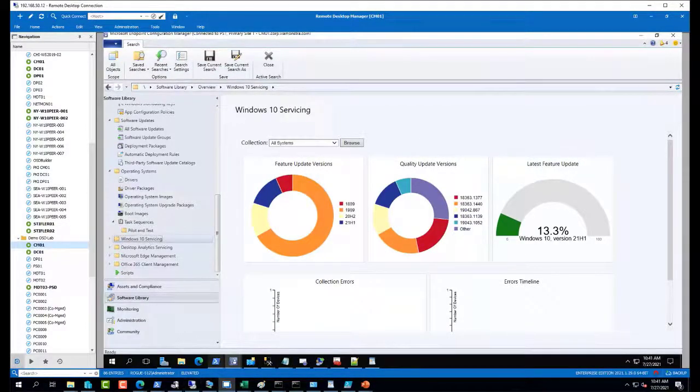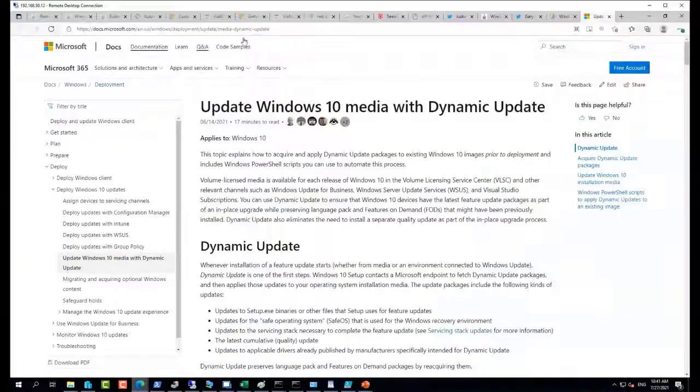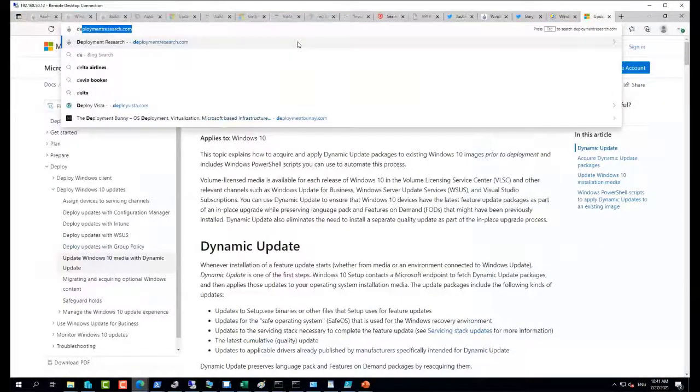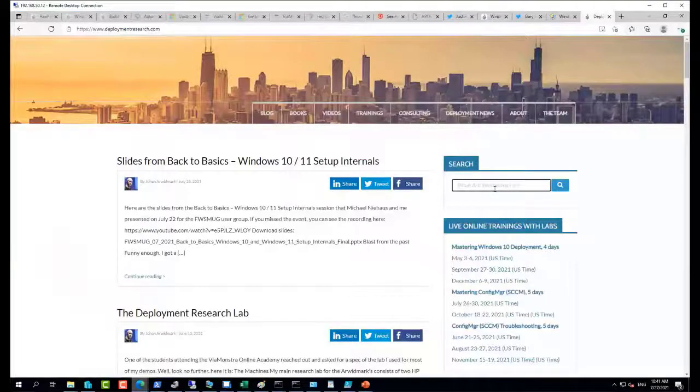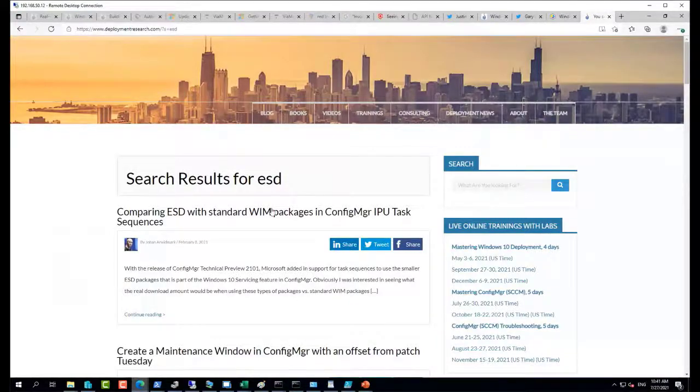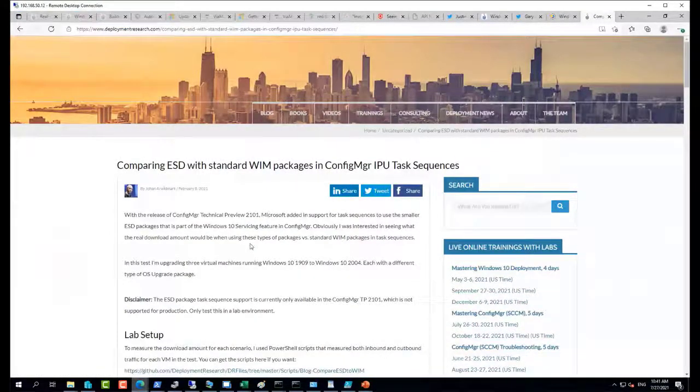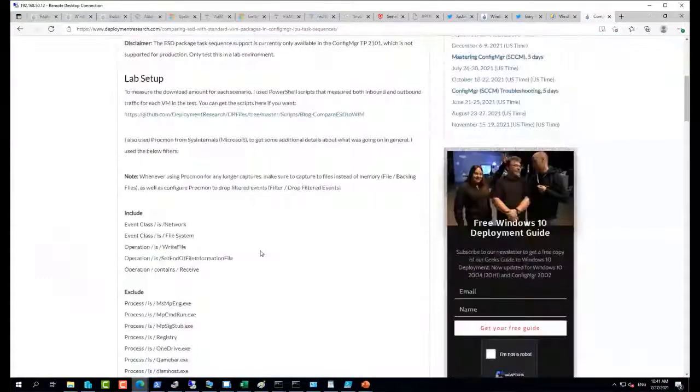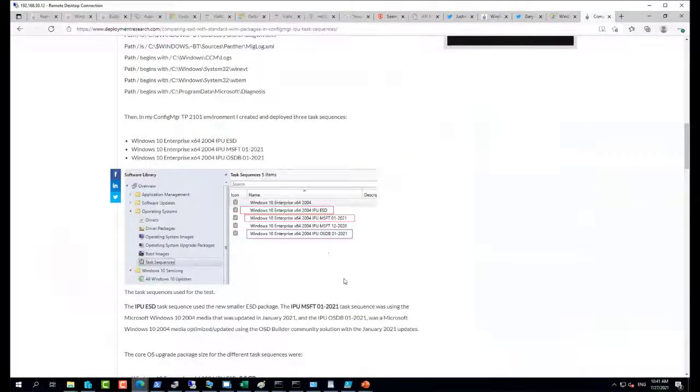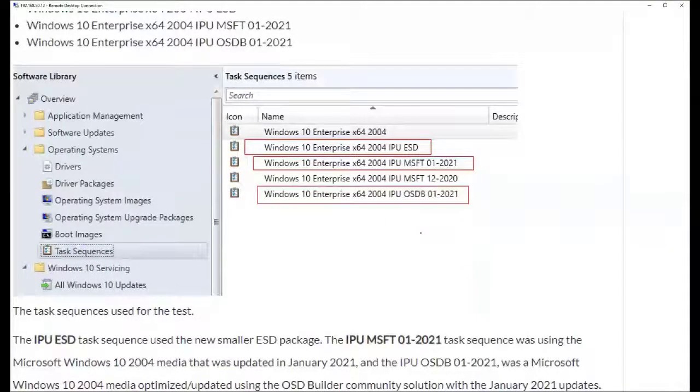I actually spent some time just for the fun of it comparing deployment speeds for different types of scenarios, as you do. This was back when it was still winter in Chicago, earlier this year. I had a few different images. I had an ESD file that I was playing with, I had a default Microsoft image that I downloaded, and I had an image that I built with David Segura's OSD Builder. So 3 different scenarios here.